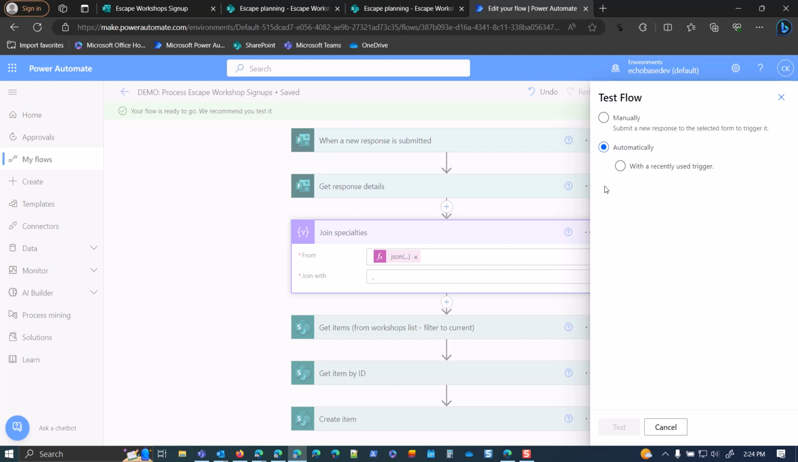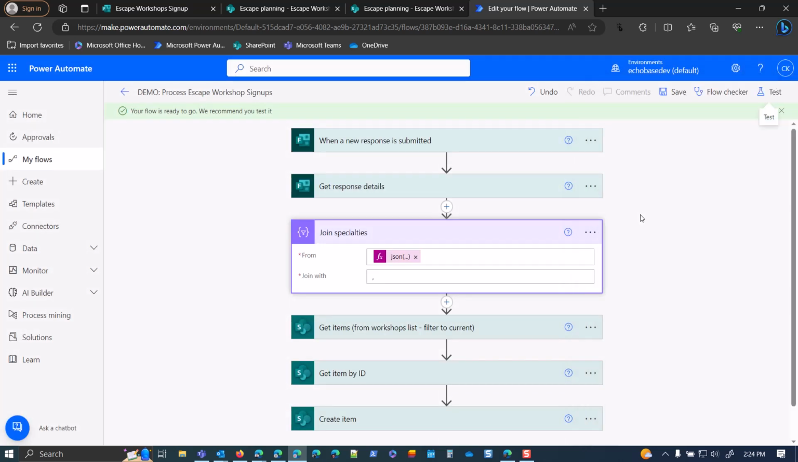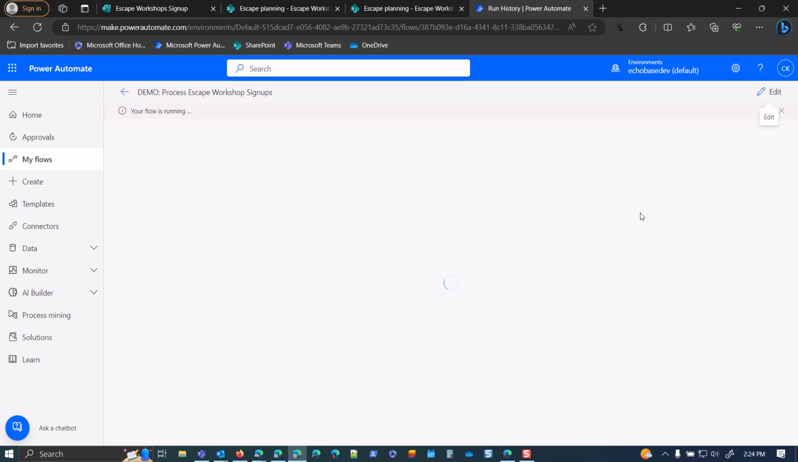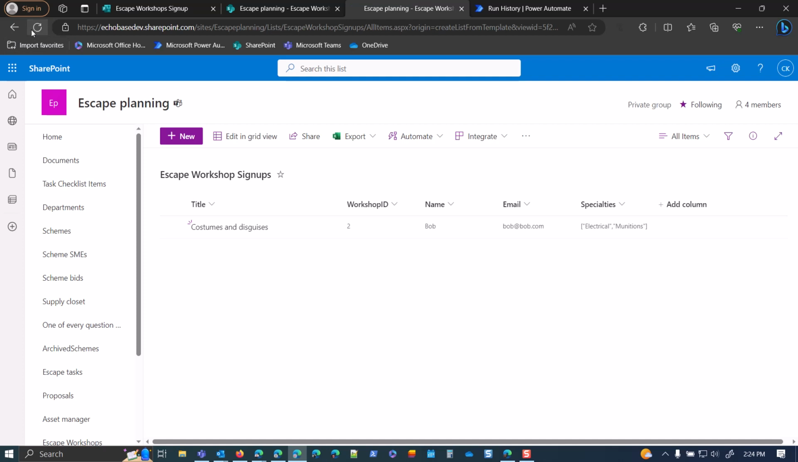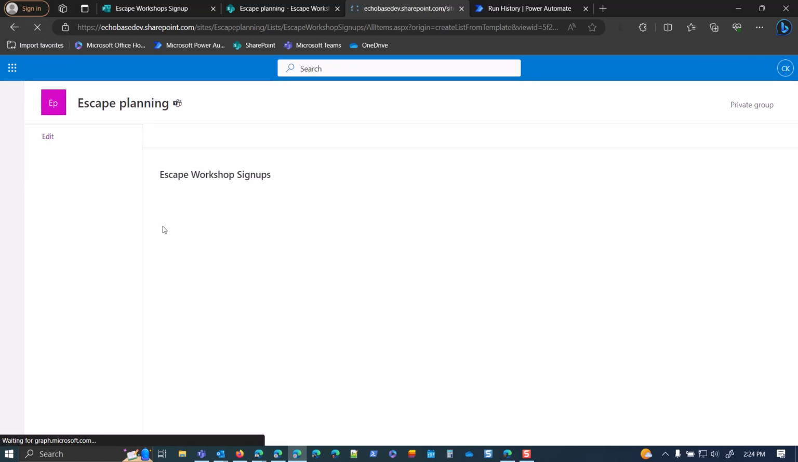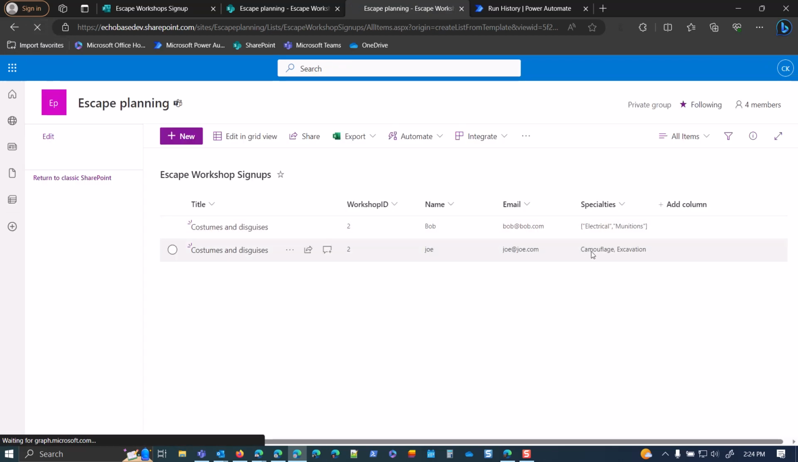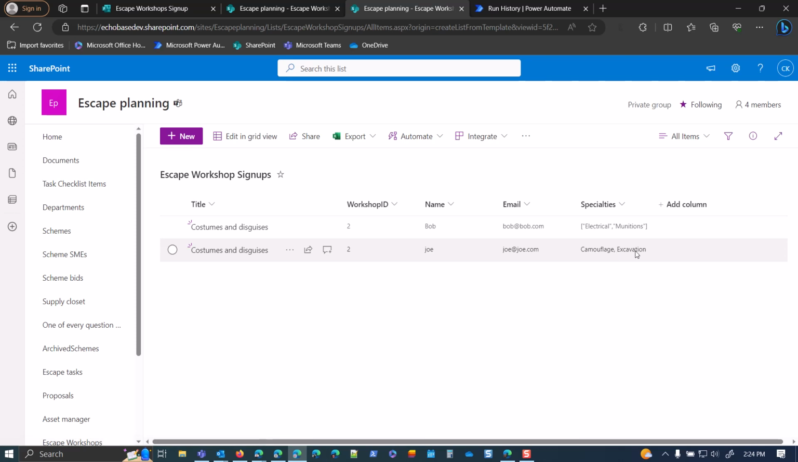And then when I hit save, we will run that flow again that failed. And it worked. So now in our workshop signups, we have very nicely camouflage, excavation. That's basically just another trick to get rid of those ugly square brackets and quotes and all that. Make your data a little more usable.